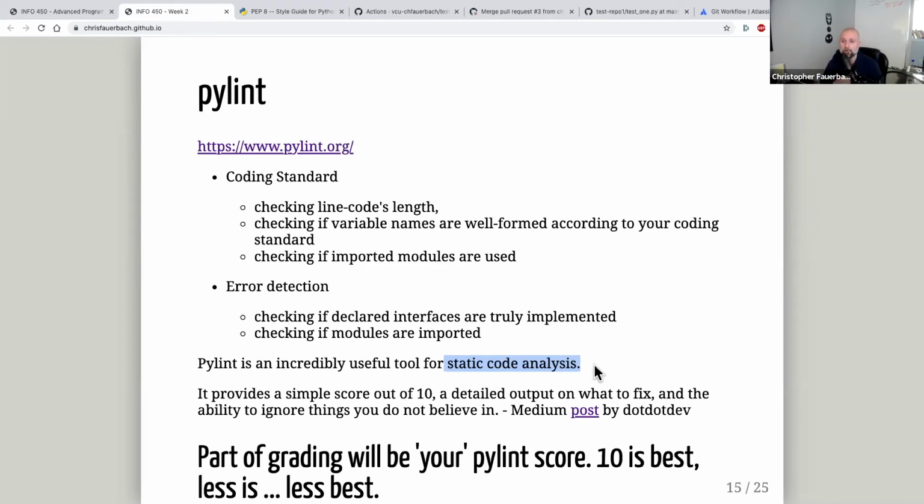So if your functions are too long, if your functions have 70 lines of code, Pylint will say, your function has too many lines of code, you should break it up. That's the kind of thing where you would say, oh okay, I should probably break up that function into smaller functions. So that's just teaching you to write better code.